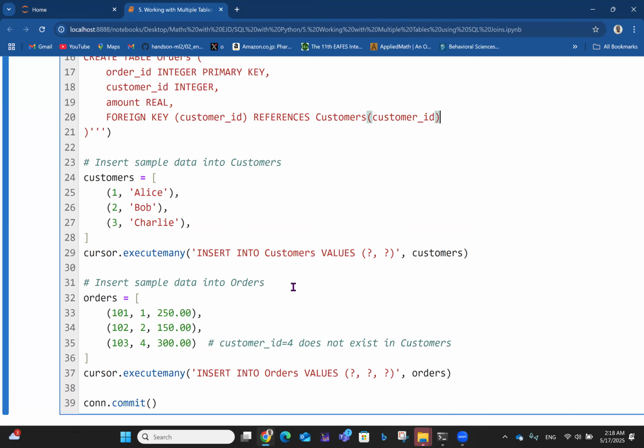And then you have customers, and then you can now insert sample data into orders. So for the orders, you just call it orders. So you have 101, 250; 102, 150; 103, 4, 300. Of course, you know that's order ID, customer ID, and amount. So customer ID 4 does not exist in customers. I think we saw that before.